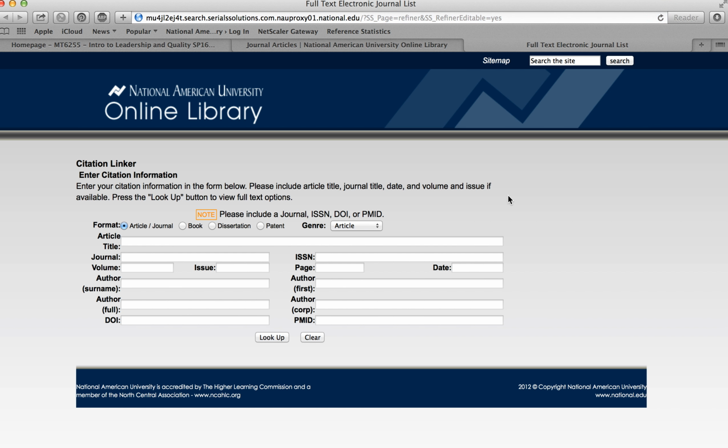So if your instructor gives you a citation and says, find this, all you need to do is enter the title, the journal, the volume, issue, and the date, and then run your search, and it will connect you with that article if it's something that we have available.